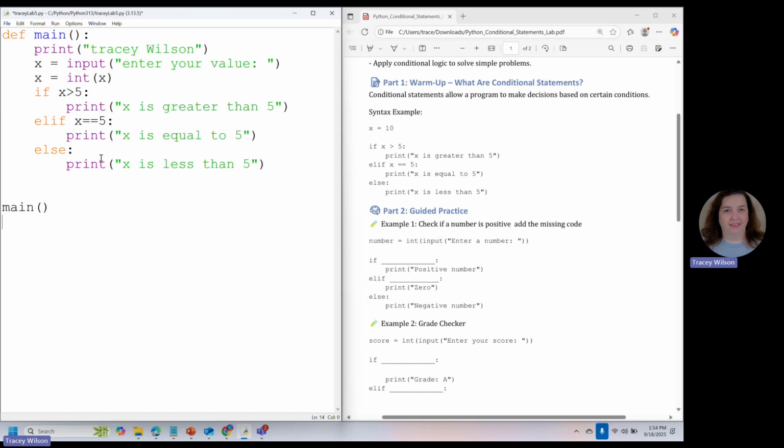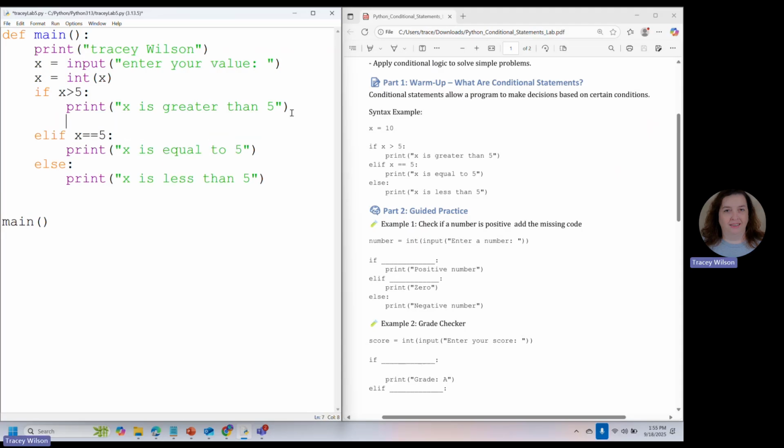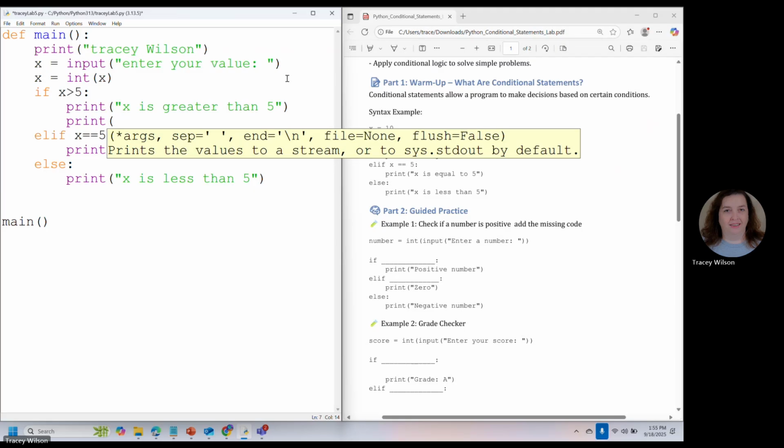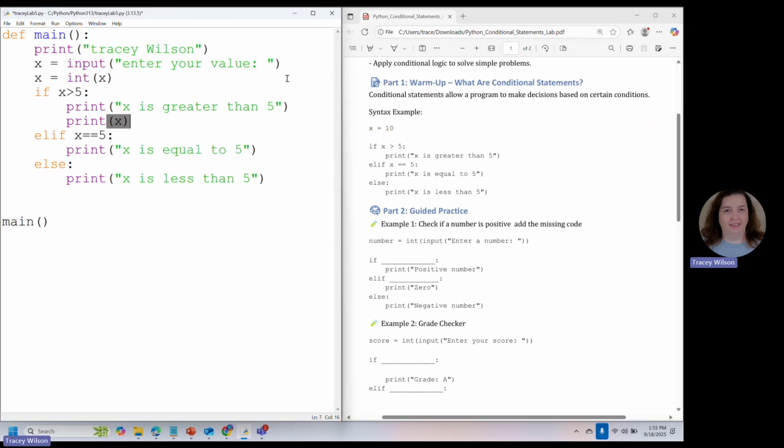Now, here's the crazy part. If I need to print X, now I've got to convert it back to a string, because print statements won't print numbers, they only print strings and characters. So oddly enough, let's just show you an example. Print X. This is going to fail, but I want you to see it fail.